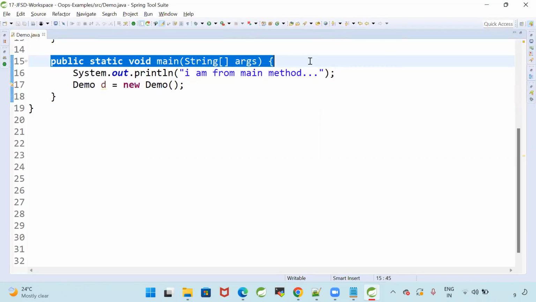What is the main? Name of the method. What is parameter of the method? String array. The main method parameter is string array. How to pass input for the main method? Command line arguments. We can pass input for the main method by using command line arguments. That's it. So now you understood what is main method.